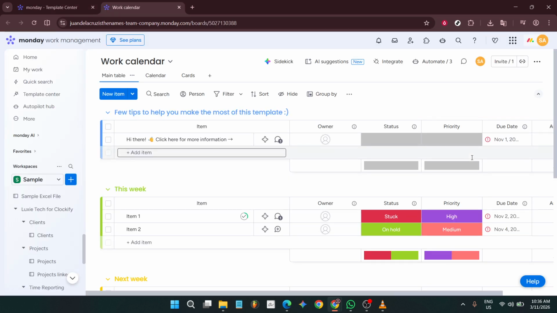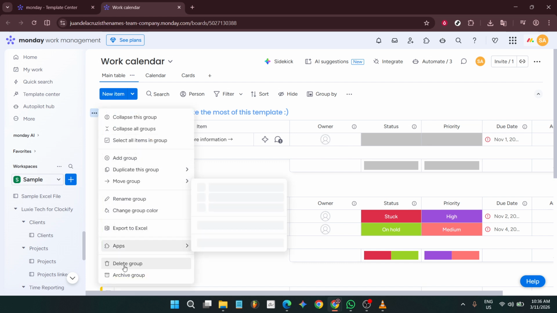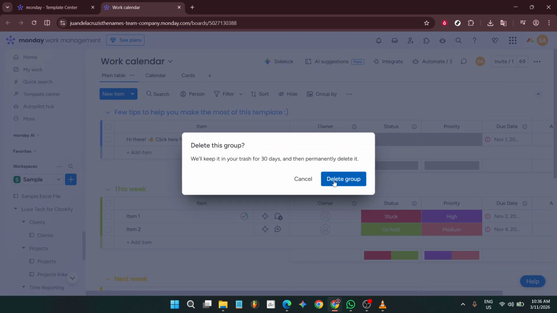Since we want a clean, production-focused board, hover over the tips group title, open the three-dot menu on its left, and choose Delete Group. Confirm Delete Group again to remove it. This only deletes that group, not your entire board, and keeps your view focused on real work items. Now let's personalize the data.